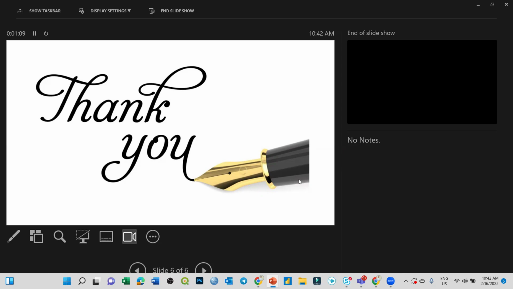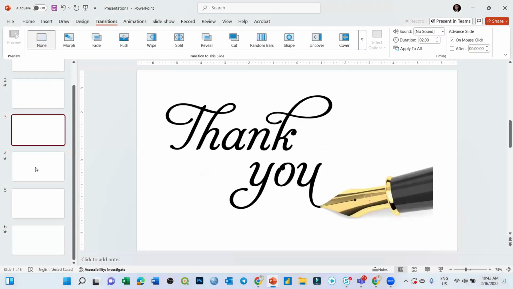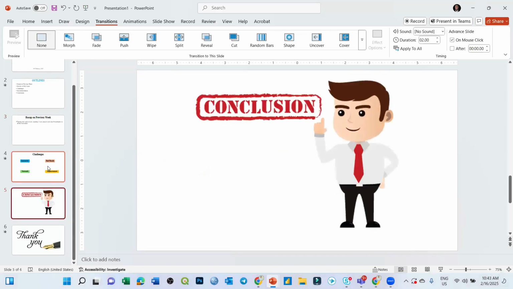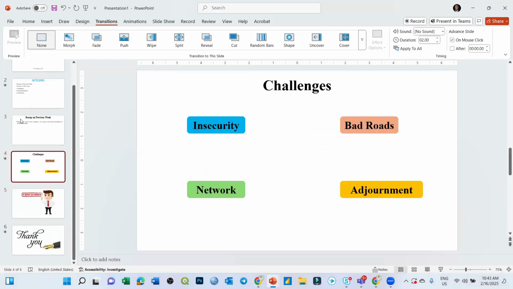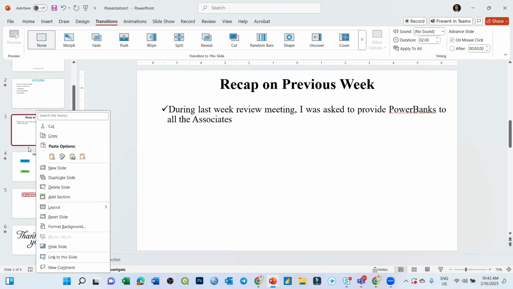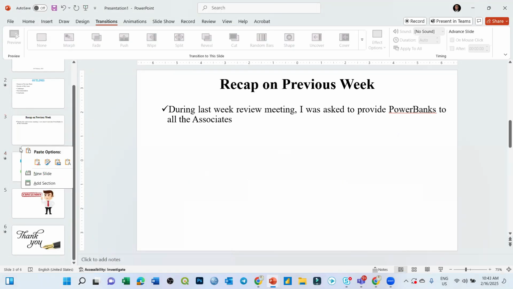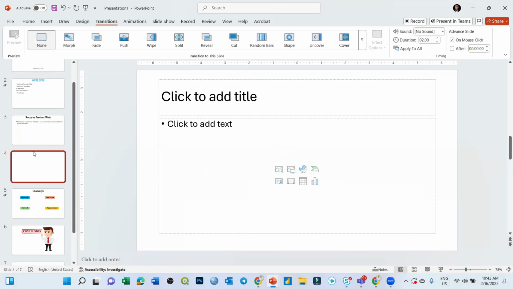The question is, how can you create a page in between the slides? Maybe you forgot something you need to add before conclusion or before challenges. Just come under it the way we create new slides. There is empty space under it. Right click under it and click on new slide. It will create a new slide in between them for you. So that's how you can do it.